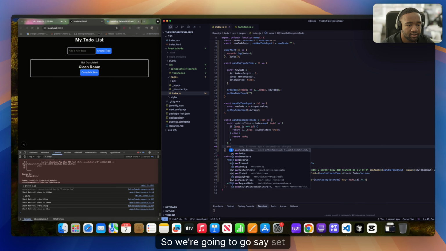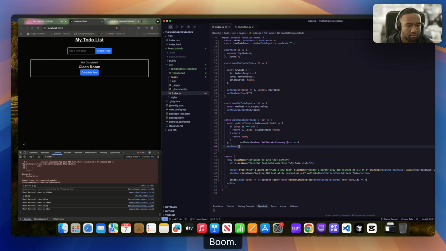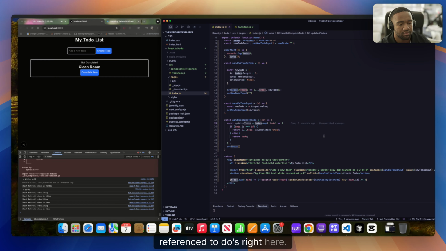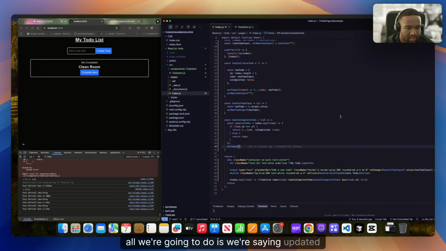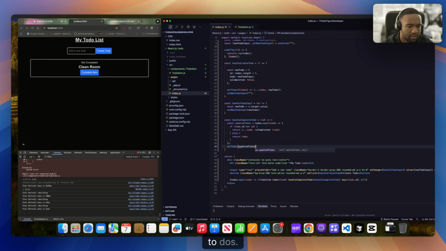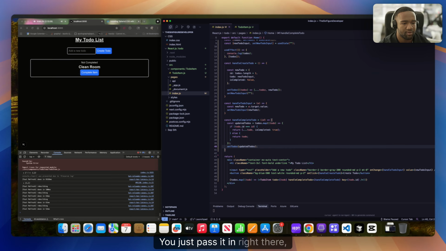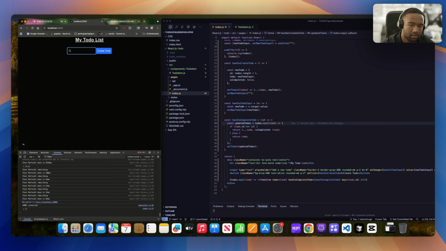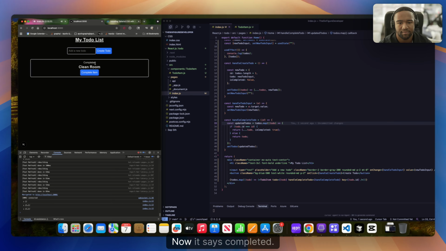So we're going to go set to-dos, boom. And because we've already referenced to-dos right here with updated to-dos, all we're going to do is say updated to-dos. We just pass it in right there, just like that. So now let's try this. Clean room, create to-do, click it. And then boom, now it says completed.